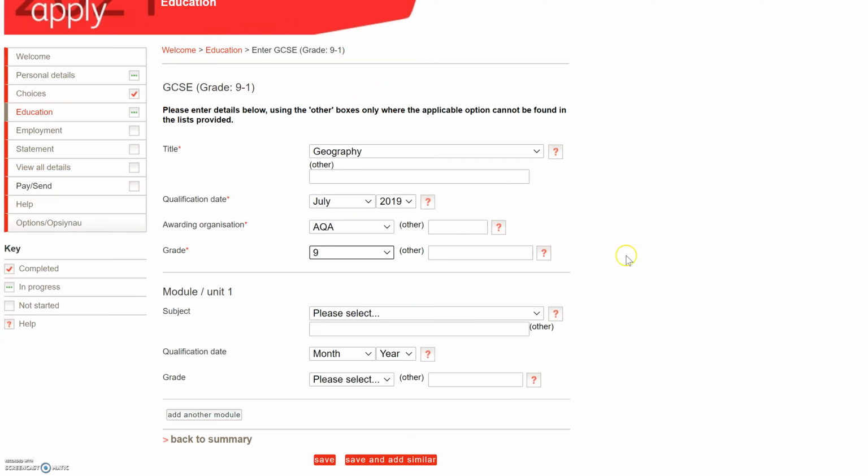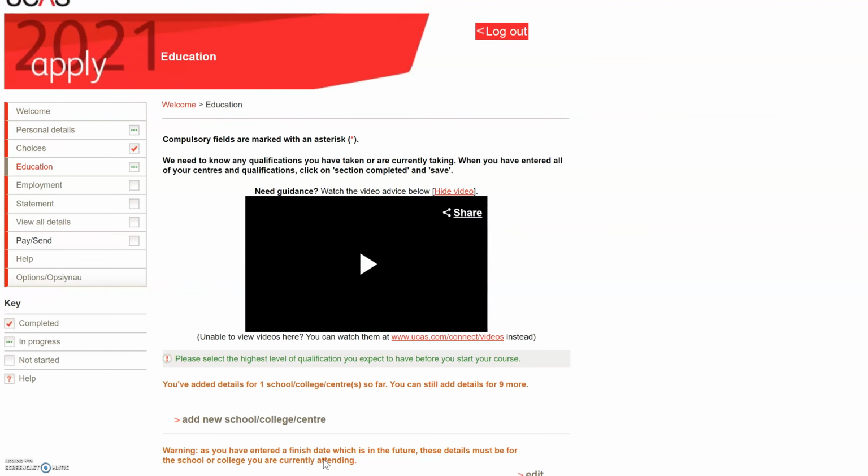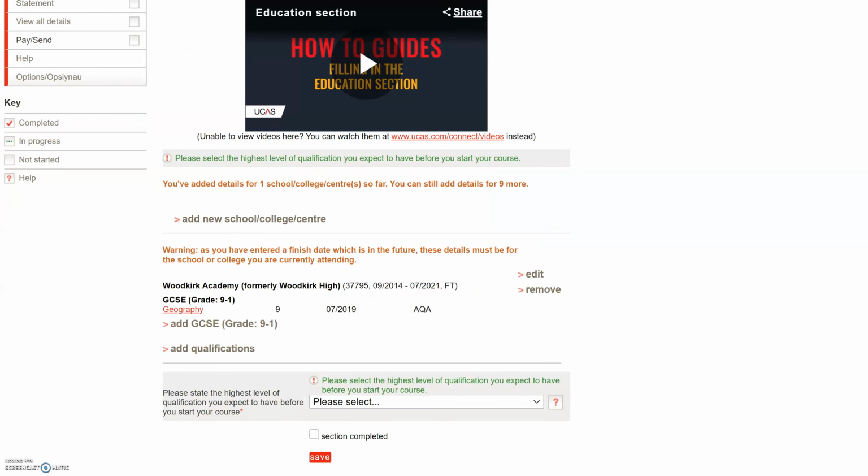And once I've inputted that, I will click save. But you can then enter other GCSEs. So if I click save there, okay, so I've clicked save. You can now see my GCSEs. I've got geography. I will then add a new one.